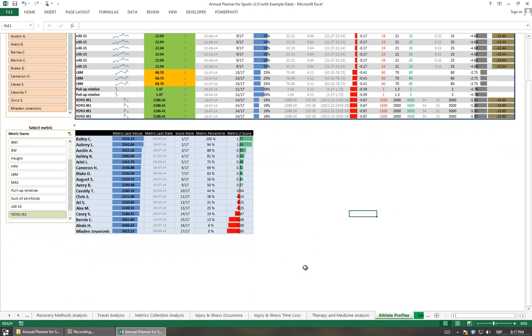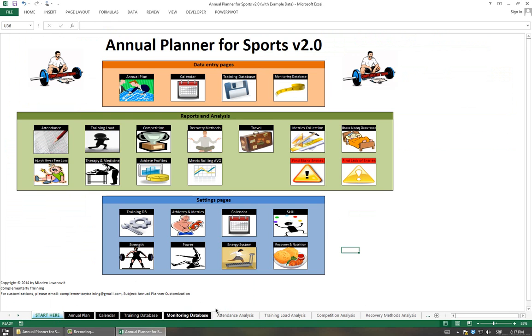We covered the annual planner for sports version 2.0. We covered the annual planner or data entry pages, so that we have annual plan, calendar, training database, and monitoring database. That's basically bread and butter. We have different types of analytics or reports based on those entries, and these represent the setting pages, which you can also access by clicking on the links.